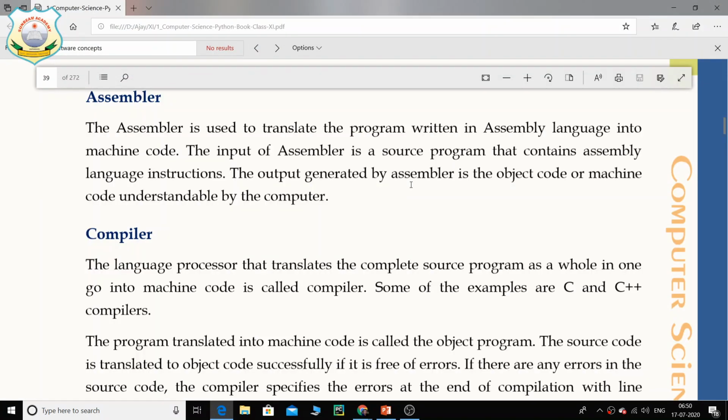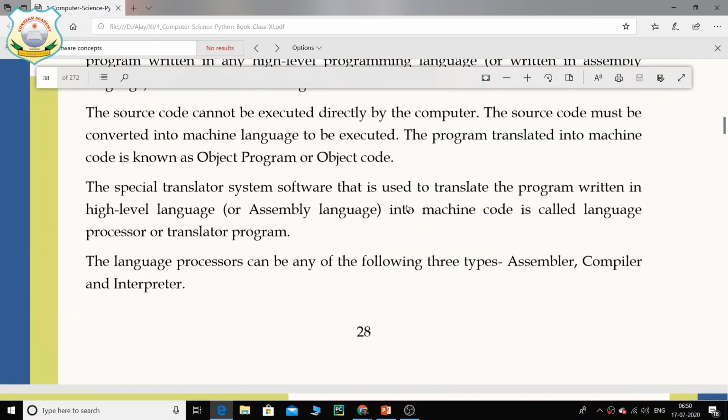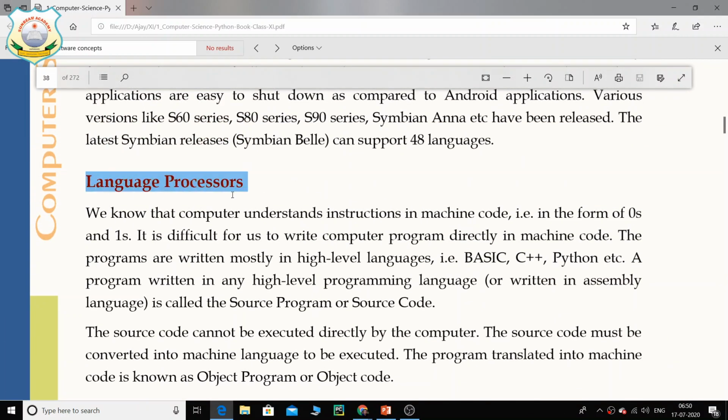So, we are supposed to start with the language processors. And as I said, the language processors are extremely important because whatever instructions we give to the computer, we do it in our own language, isn't it? But the computer doesn't understand the language that we try to instruct it in. There has to be an intermediator which will convert the human language into the machine language, and then the machine understands it. And that is what a language processor does for us. So let us just read the theory part first a bit, and then I will explain you in detail.